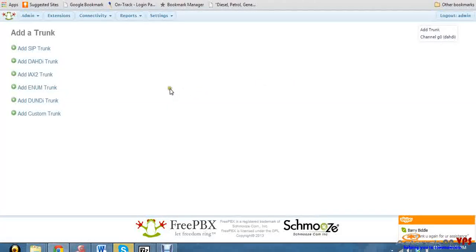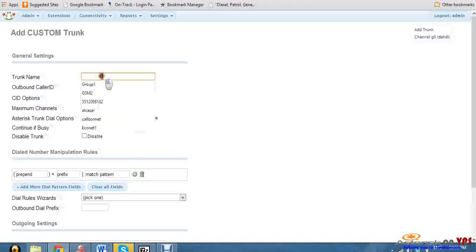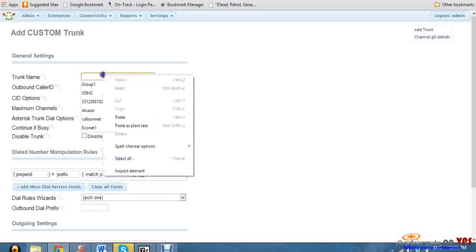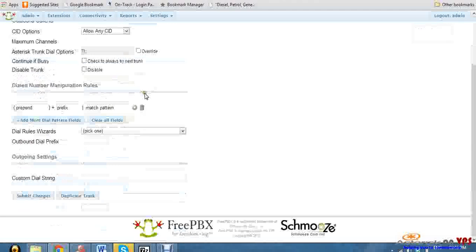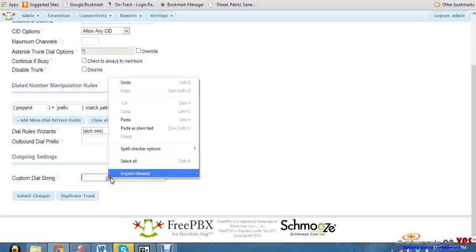Right. So the first thing you need to do here is to link your Freepbx to A2billing. So we will create a trunk that links both Freepbx and A2billing, in case you want to create any SIP accounts in your Freepbx. So this is the trunk that we are going to create.